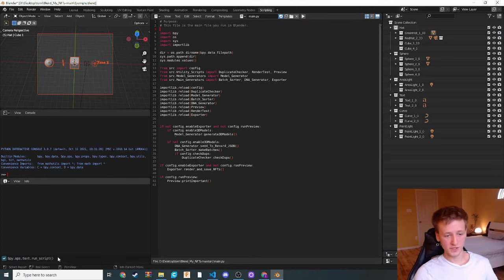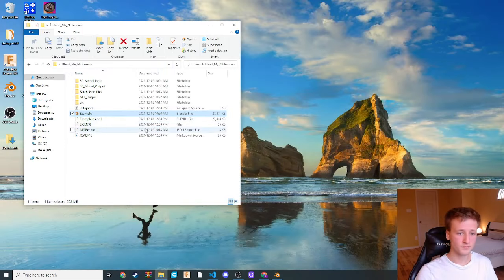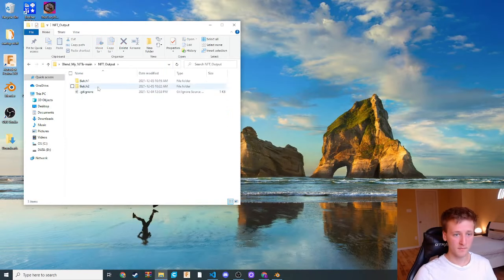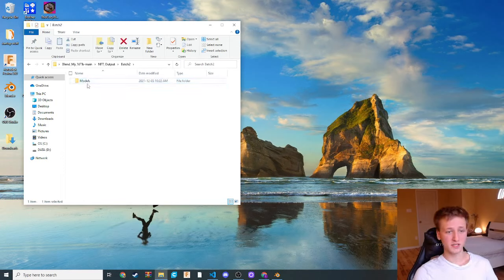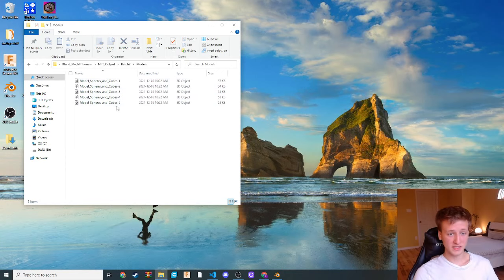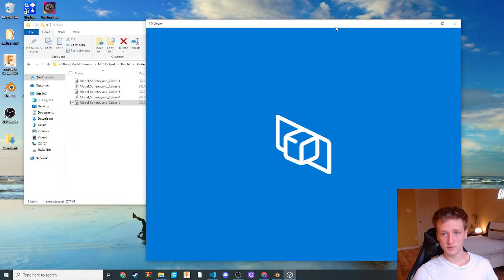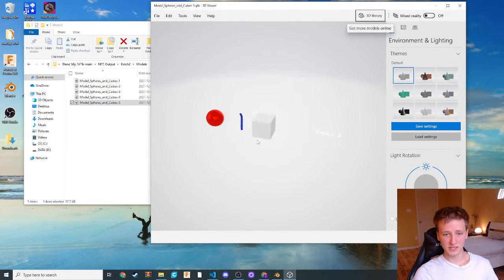All right, there we go. The script ran again successfully, and the models are now showing. Let's go back here, go back to NFT output, and now we have this batch number 2. So let's click on this, do this again, and we can see that these 3D models have been generated. So if we open this, we can see that it's been generated here.